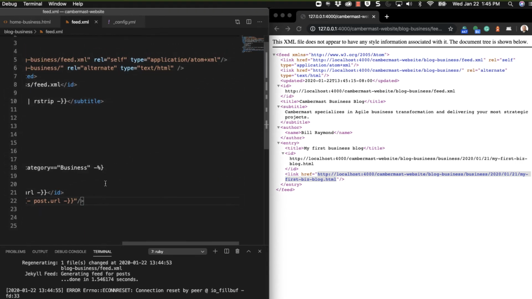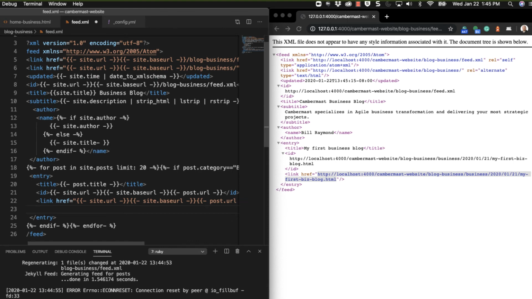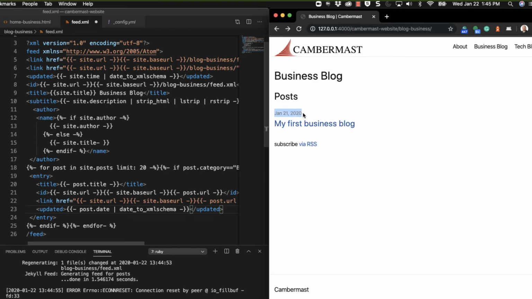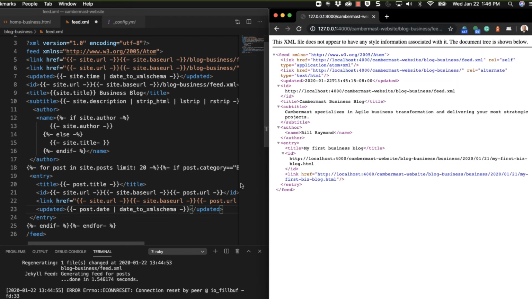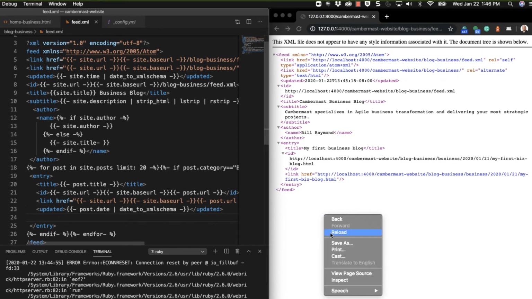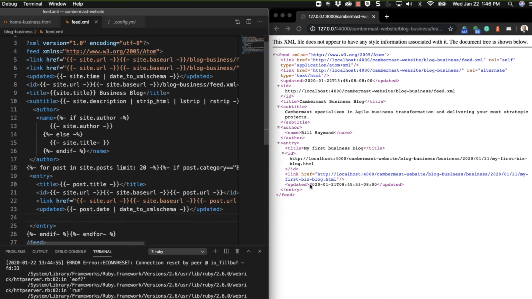Okay, so let's just get to the end of this line. I'm going to paste another line. And this is post updated. So here's the post date. Let me come back. Here's the post date. Okay, and so it's saying take the post date and then also use that XML schema again. So go back to my feed. Press enter. I'm saving my work again. And we'll reload, and we can see that's when it was updated.